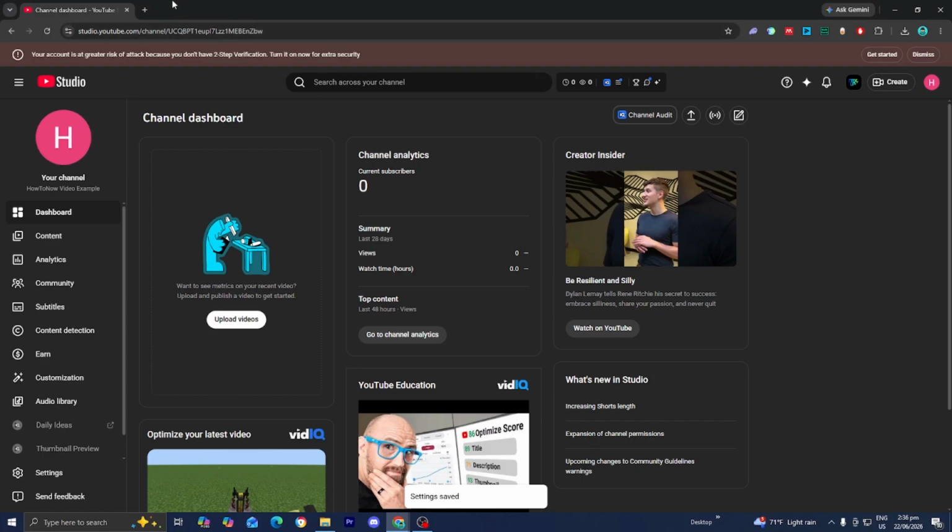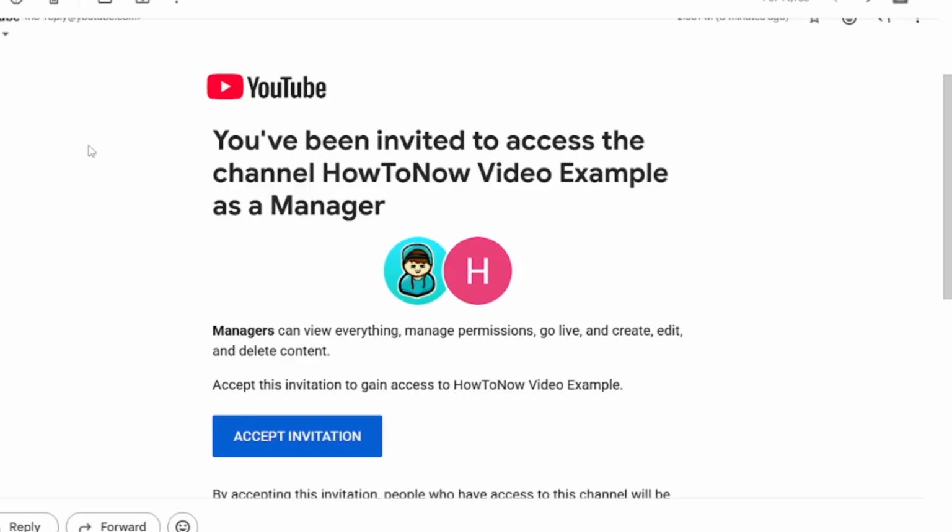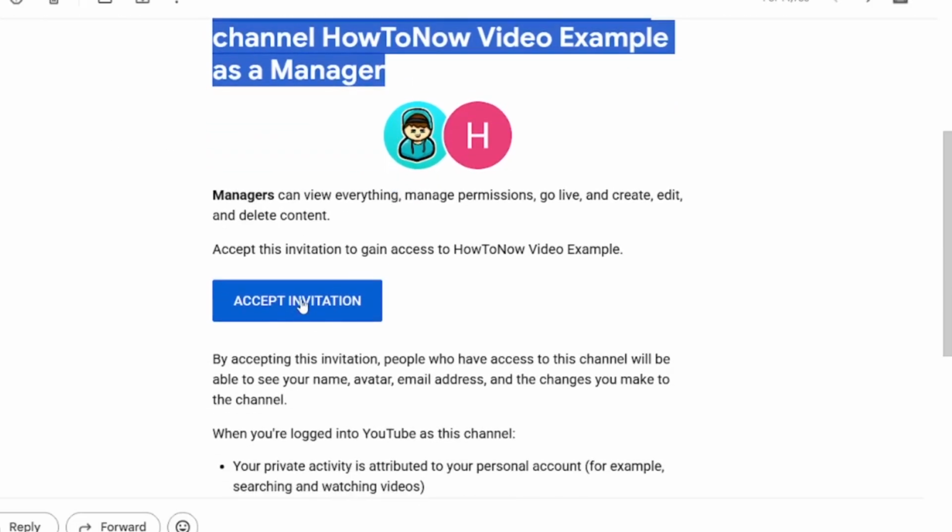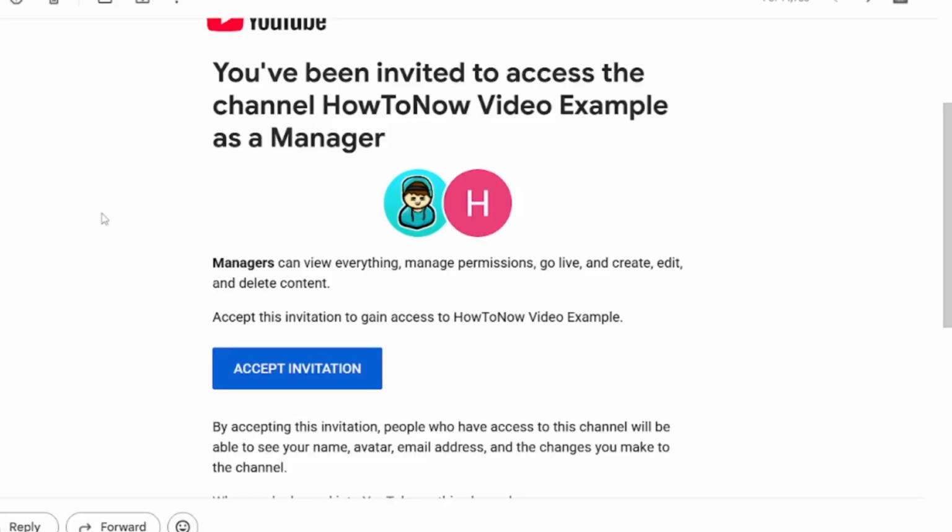And now all the other person needs to do is check their inbox for an email that looks like this. All right, so here's how the email is going to look. They should be able to find it towards the top of their inbox, but if anything, you can always look through your spam and stuff like that, or just look up channel invite right over here, and then you're able to accept the invitation and become a channel manager.